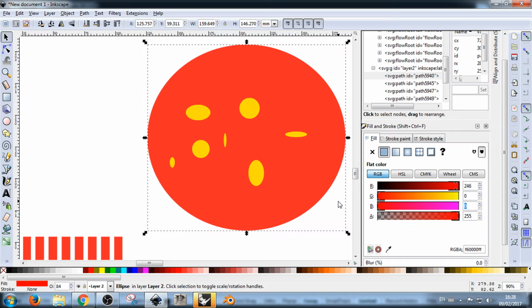So 255, 0, 0 as a red, not 250, 246. Because if not, it's going to put the default settings, taking the black colors. So it's going to do another thing that you don't want. Okay, so let's export this file and do a test.